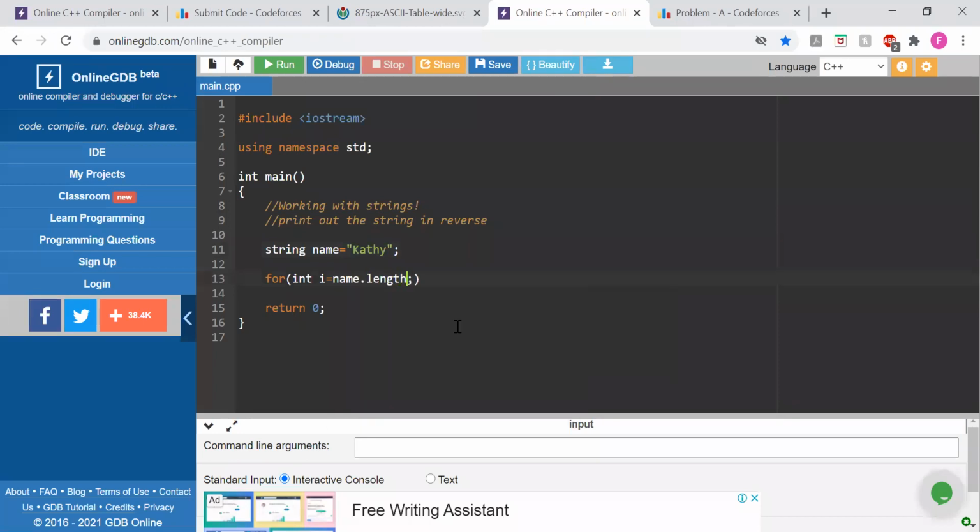Name.length, absolutely. We're gonna fix this, but let's go with it. Name.length is a great start. So what do we go with next? Minus 1. Perfect. You caught it real fast.